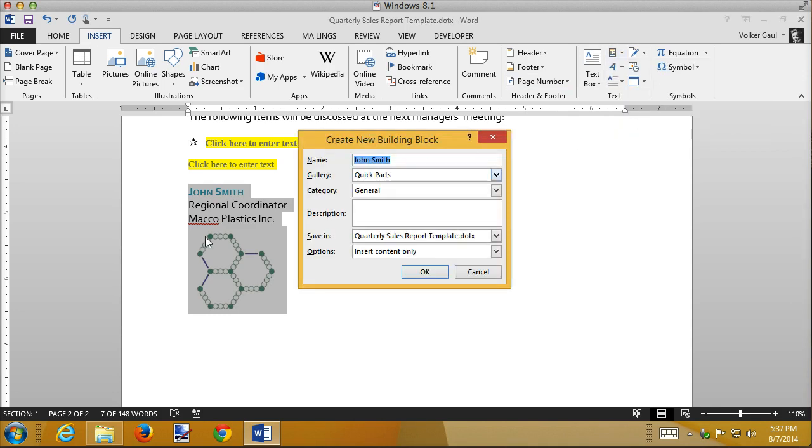Dialog box pops up, so what do you want to call it? John Smith sounds good. I can put a description if I want to. I can give it a category. If I have a lot of Quick Parts, I might categorize them in a certain way. And then the next thing you have to decide is where do you want to save it. This is John Smith's signature block.